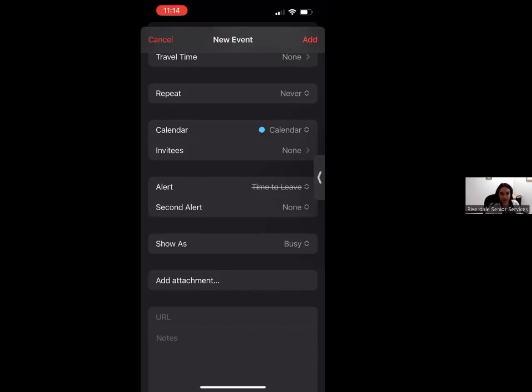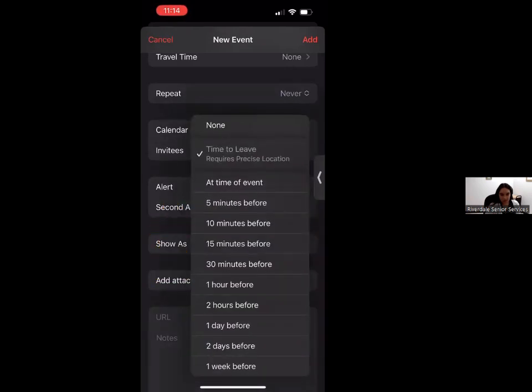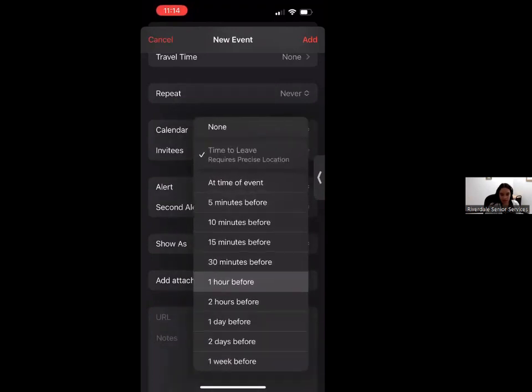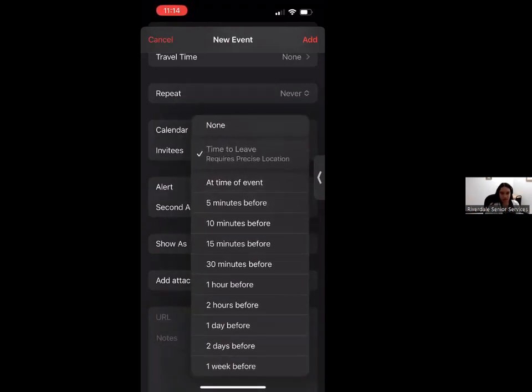So we actually have a row called alert. And once we click on that, you can see it opens up and it tells you, when do you want your phone to remind you of this event? Do you want a message 5 minutes before? 10 minutes, 15, you can do an hour, you can even do a week before.